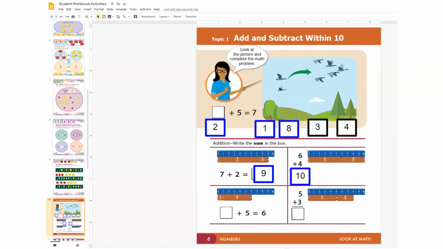We're going to start by showing you how to create an interactive lesson using a workbook page from the Look at Math student workbook that is included with Hands-on Math 2. We will be creating number tiles that can be used as drag and drop answer responses.